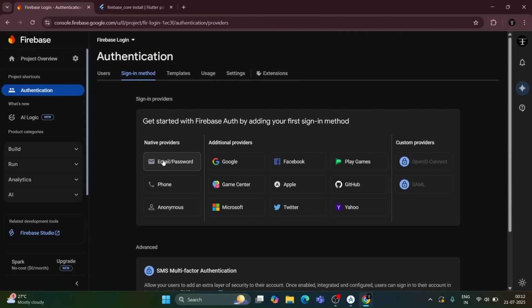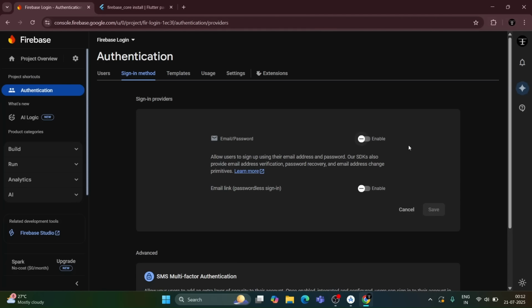In our case, we are going with email and password authentication. So we will just turn that on. It is a simple toggle to enable.